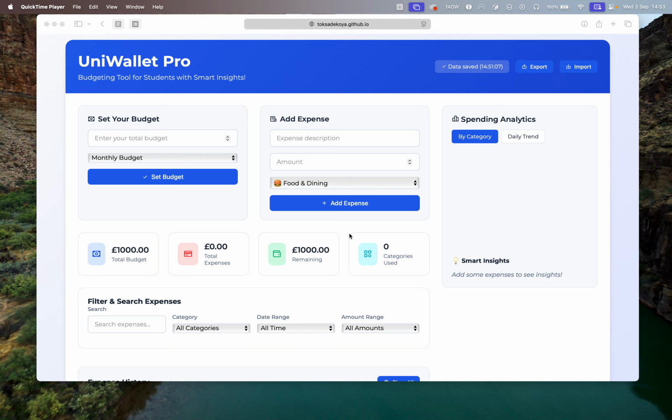Good afternoon. Today I'm going to be going through a demonstration of my application UniWallet Pro. This is a budgeting tool that's made for students, but can also be used by pretty much anyone that wants it to be. I've catered most of the needs towards students after going through requirements and online surveys, etc.